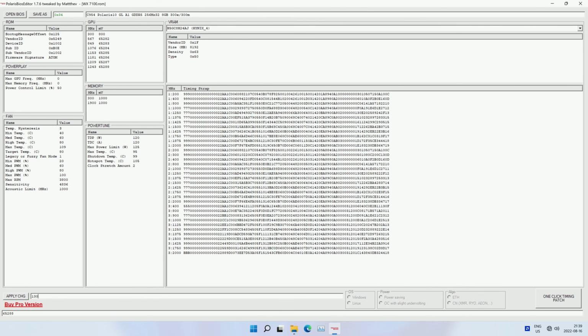So selecting the last row, writing 1300, apply changes, and you can see the table has updated. So now our frequency curve ends at 1300 MHz, and the GPU will go all the way up to 1300 MHz. The difference between the last 2 rows is almost 100 MHz, so I'm also going to update the pre-last row to 1250 MHz, apply changes.